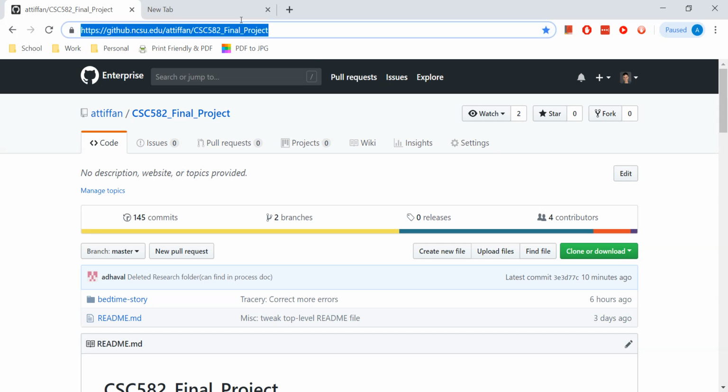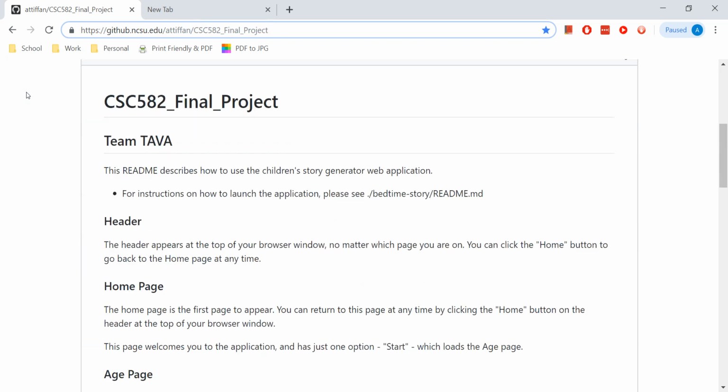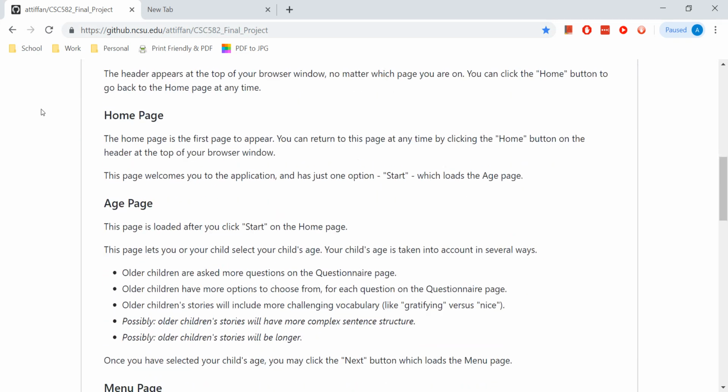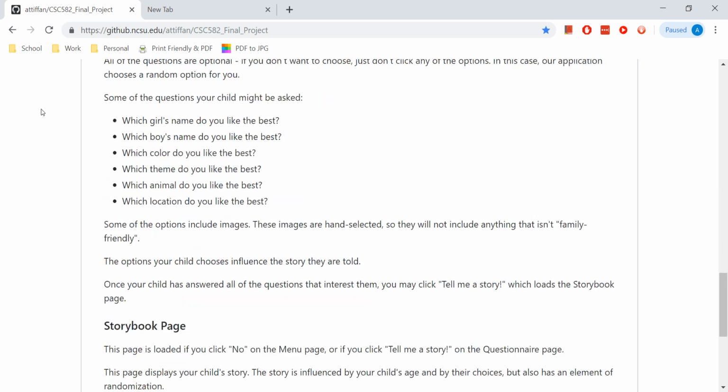We're going to start out showing you our repository, which is publicly available. If you visit our repository, the first thing you'll see is a README file which describes how to use the web application from the point of view of a parent working with their child. This walks you through the different pages that you can visit in the web application.